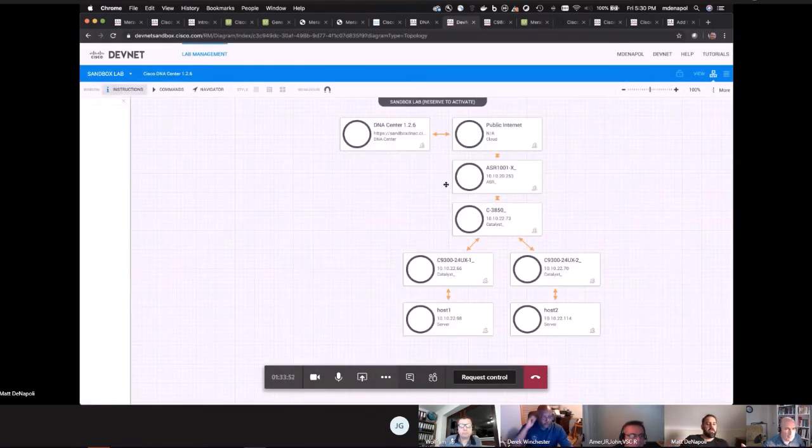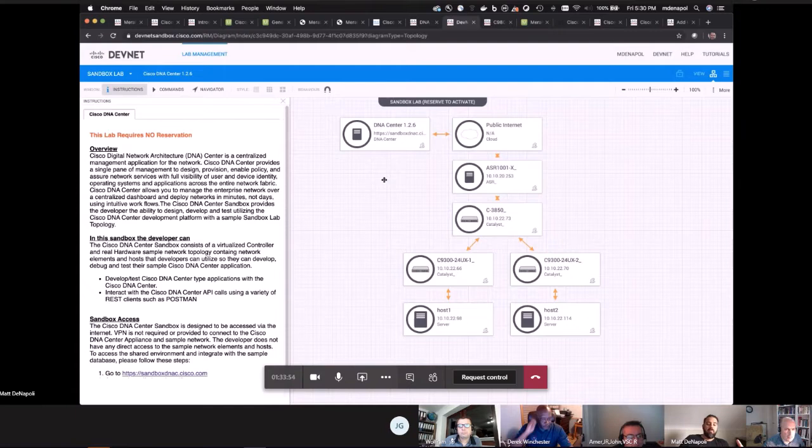You can't change any information. But if you go through the reservation, you can access labs that you can do whatever you want to, because we'll basically blow them away and build them back up when you're done. So this one in particular has DNA Center. There's an ASR 1001 and a couple of Catalyst devices in that particular area, and they actually tie into VMs as well as hosts.